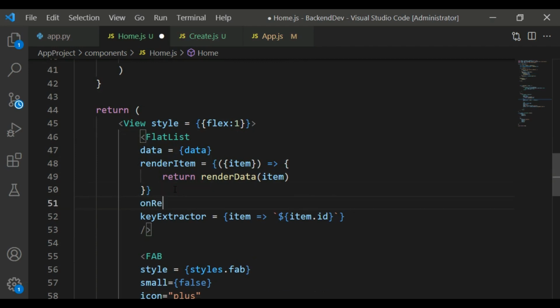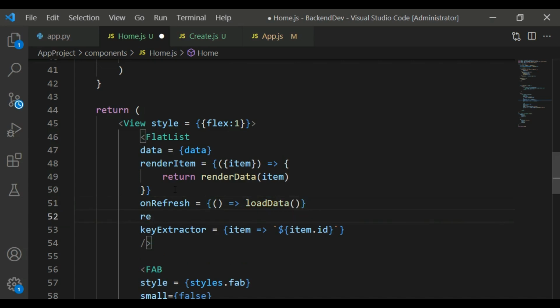So we can just say on refresh, and we can just say load data, and also we can add refreshing, so refreshing, and we can just make this the loading, refreshing on refresh. So now let's check this.